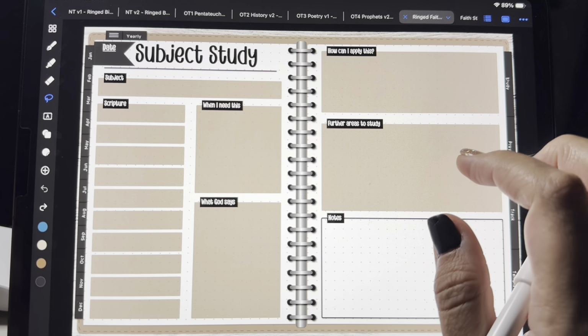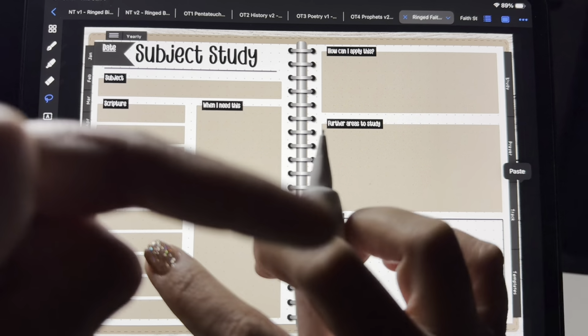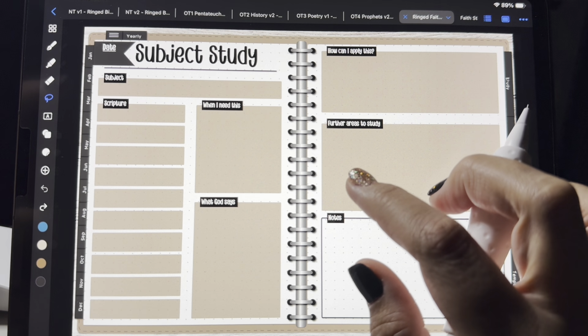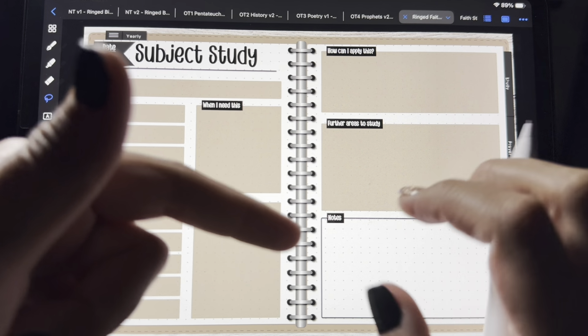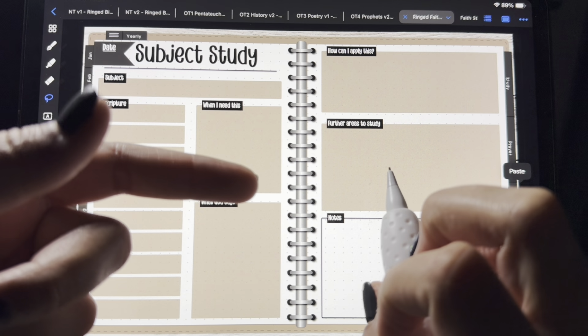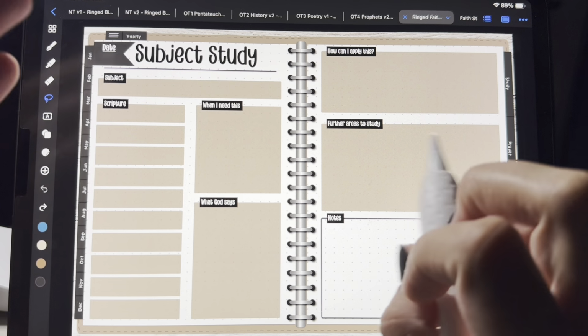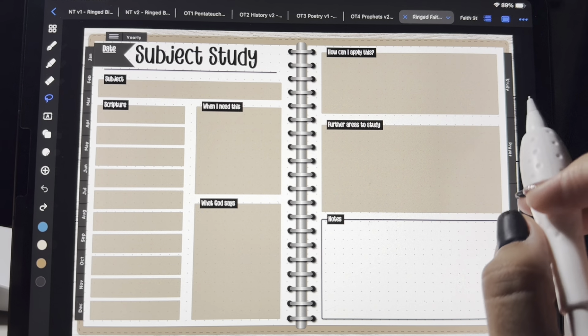And then is there any further areas to study or any other scriptures that kind of go back and forth? So if you're talking about anxiety, then what are some ways that you can get peace? So that can be further areas to study as well too. Looking up different things for peace. And then just a blank section for extra notes.